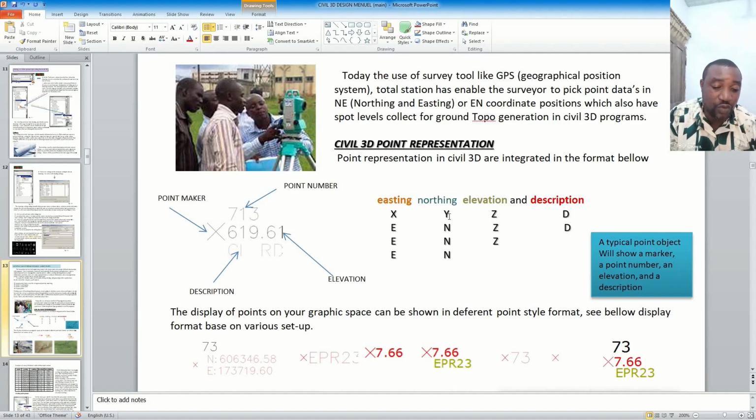Point comes this way: S, Y, Z, and D. S represents the easting, Y the northing, Z the elevation, and D the description. That is the representation. Sometimes we put in full E, N, Z, D, or the other way, N can be here and E comes, depending on how you have connected with your surveyor and the way you want to receive information.